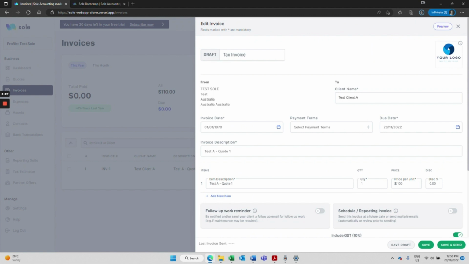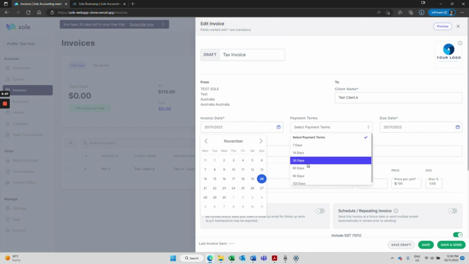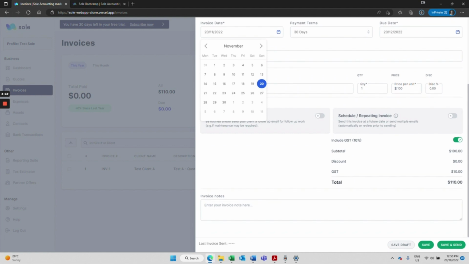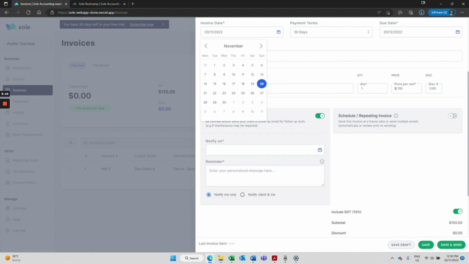You can change the due date of the invoice, you can change the invoice date. So for example, I'm going to make the invoice 20th of November 2022 with 30-day payment terms. As you can see, it automatically updated my due date. As I scroll down, you can schedule repeating invoice or send up follow-up reminders.